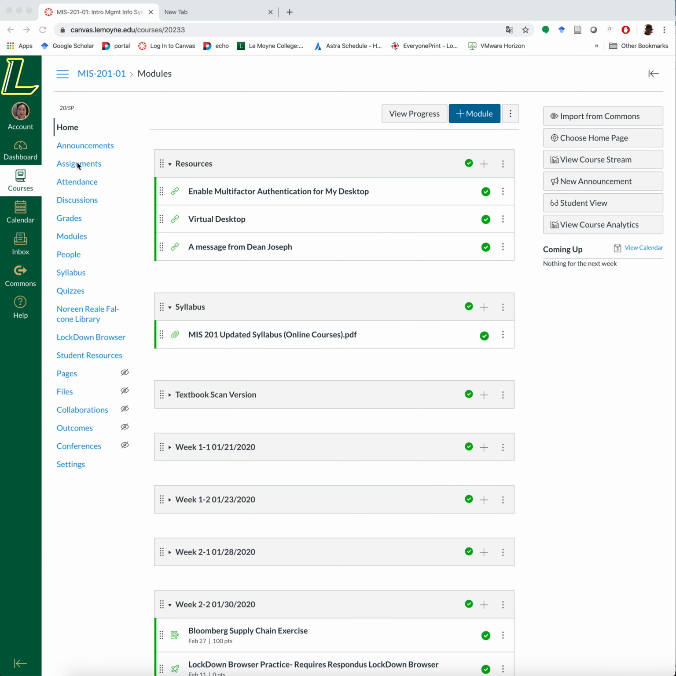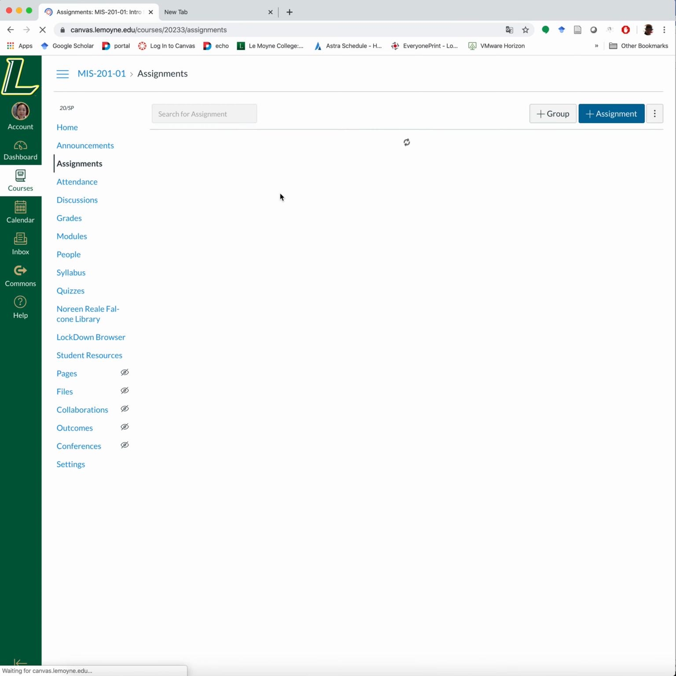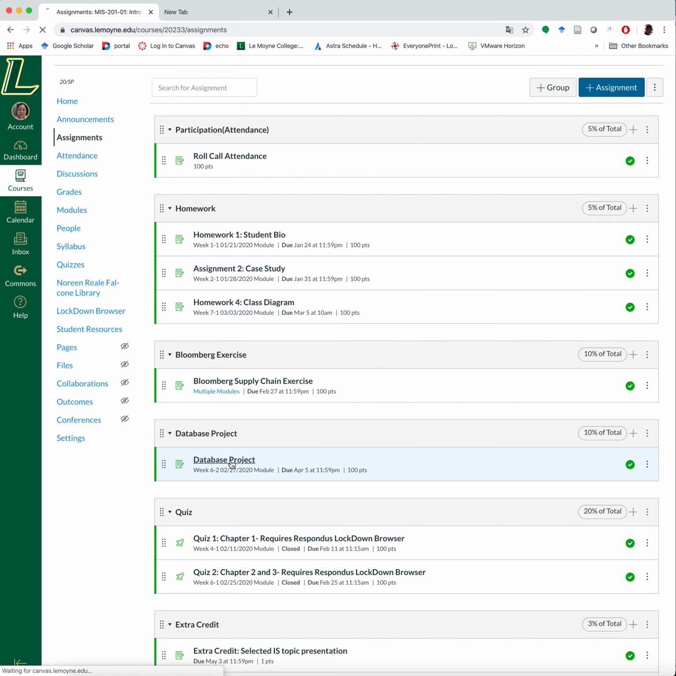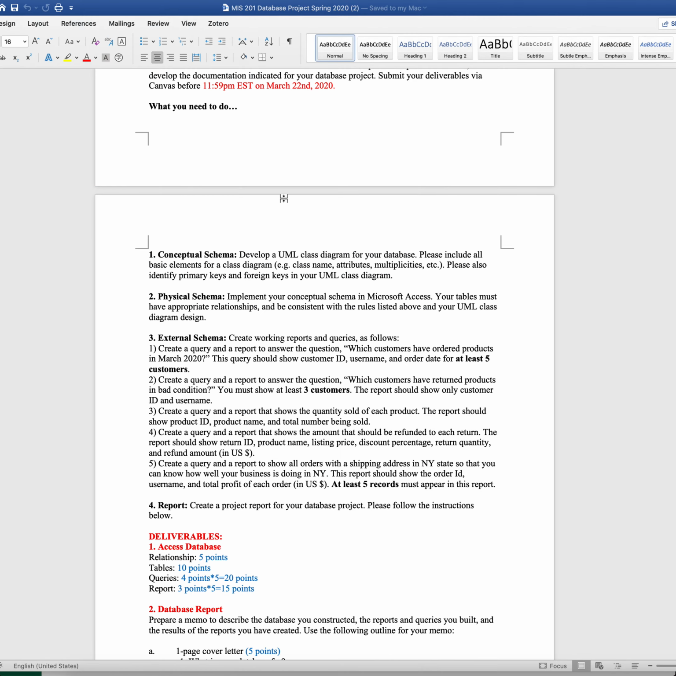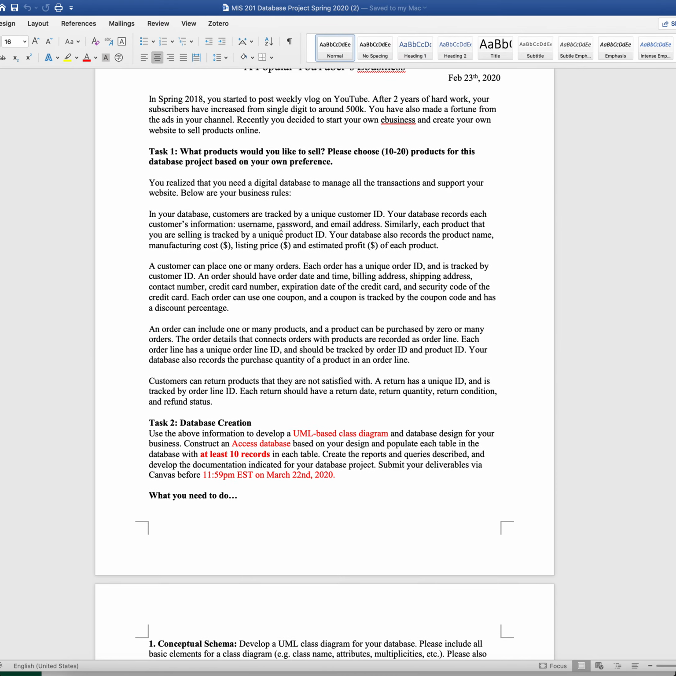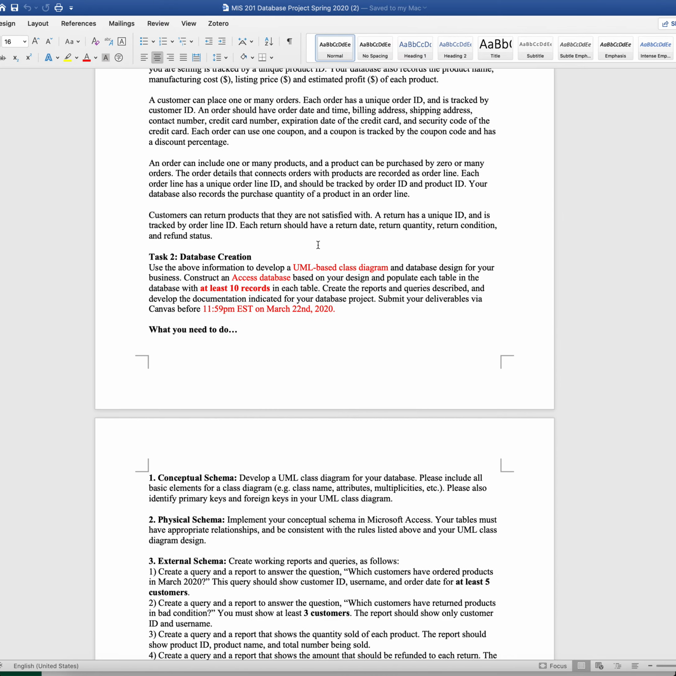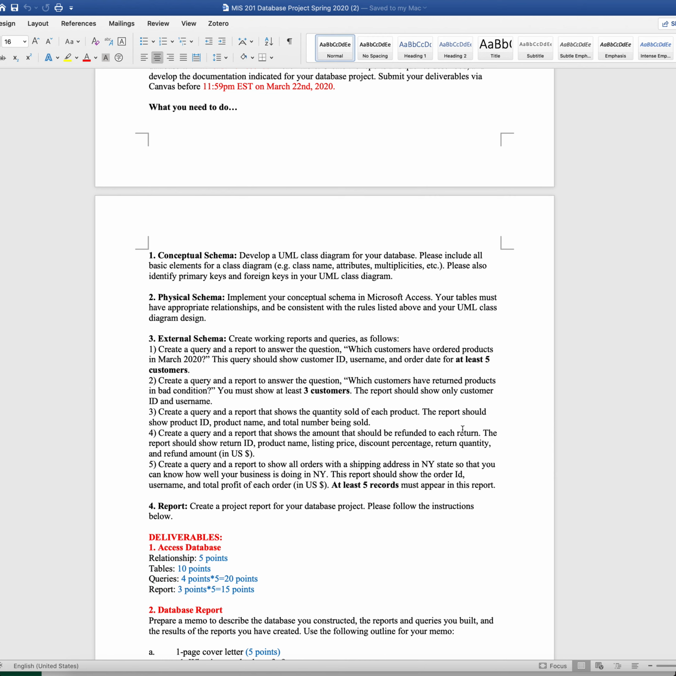If you go to the assignments and click the database project, you can download the instruction here. Here I'm showing the instruction. In this instruction, it tells you the business rules. It also tells you what you need to create. Basically, there are three parts of things that you need to create.